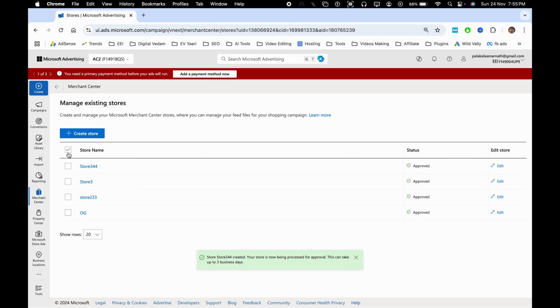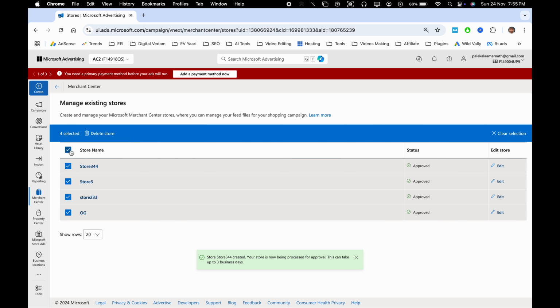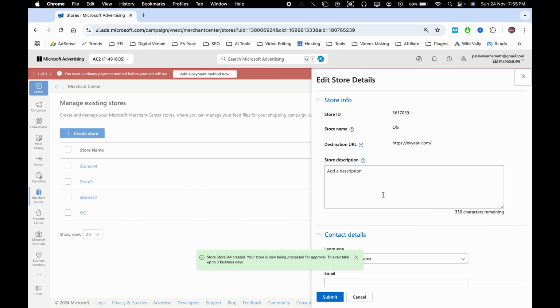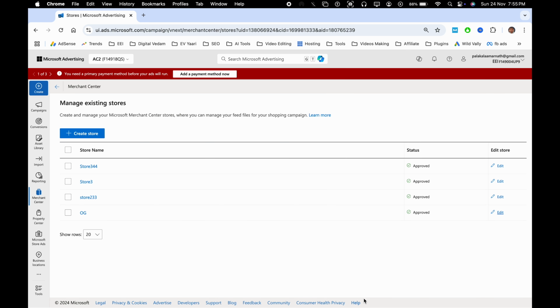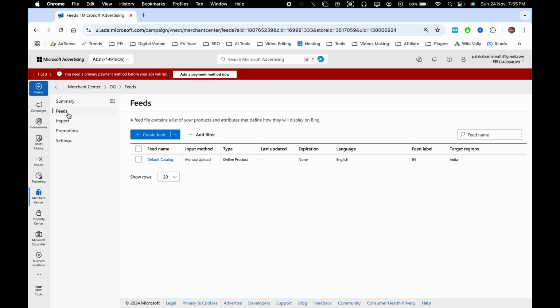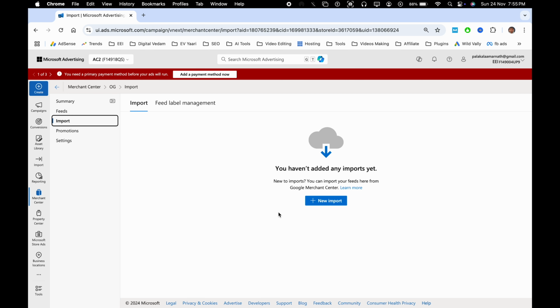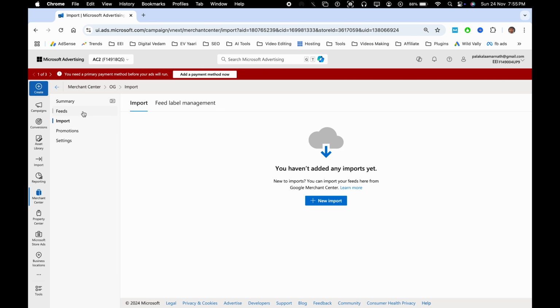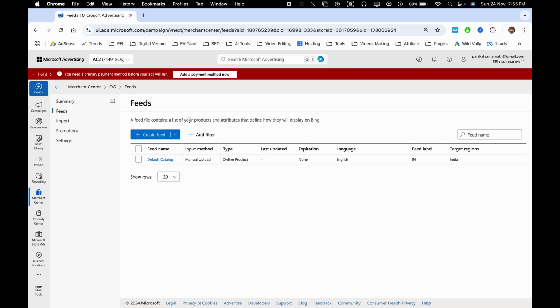There are multiple stores over here. You can delete your store as well. But in case you want to edit, I'll click on edit. You have the same options over here. If I go inside the store, you will have feed and import. If you want to import, you can sign into your Google and it will be automatically imported. And feeds: you can create your feed of all your products. You can create a feed, or again import it from Google Ads.